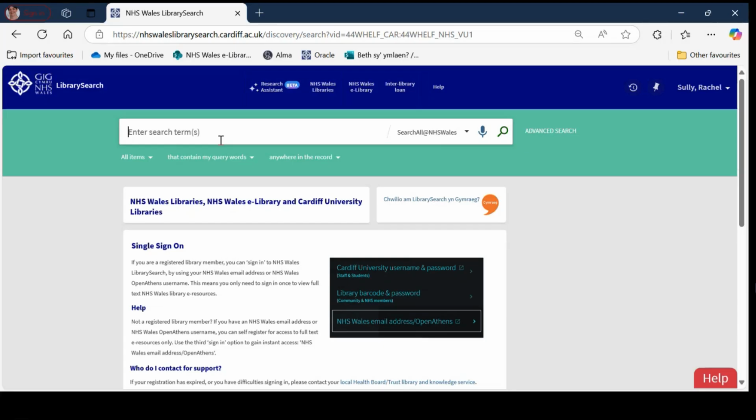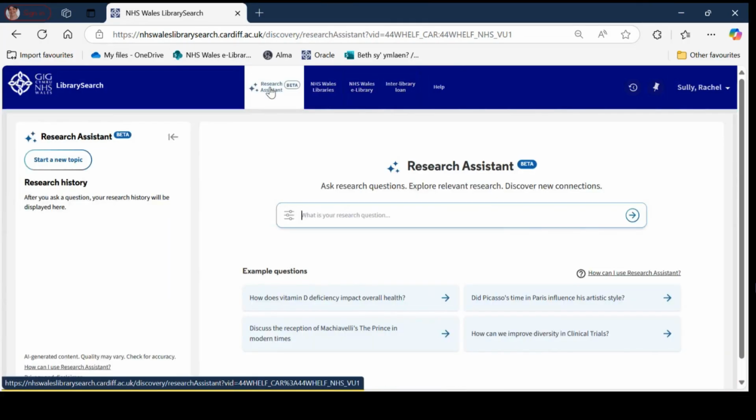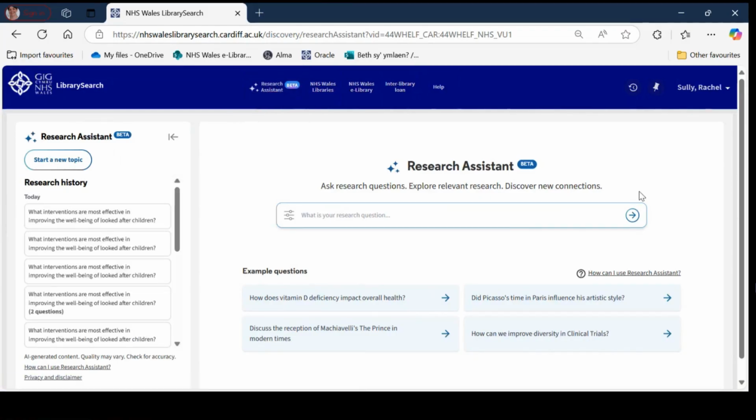Now, to use Research Assistant, you need to first ensure you're signed in to Library Search, just like I am up here in the top. This is discussed in another previous video, so if you're not signed in, or you're not sure how to do it, go and have a watch of that video. Research Assistant can be found just in the toolbar on the left. So if you click into there, that'll take you to the tool itself.